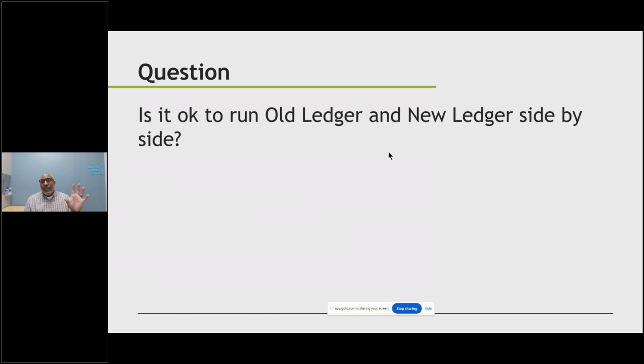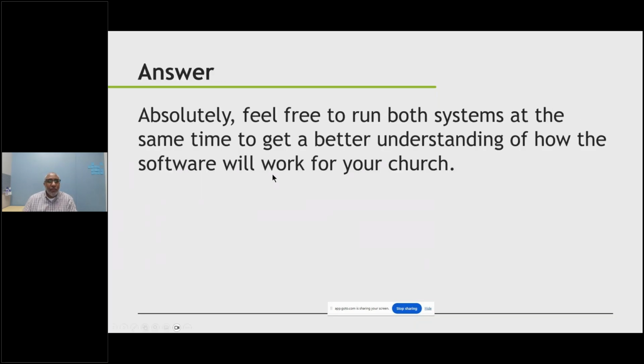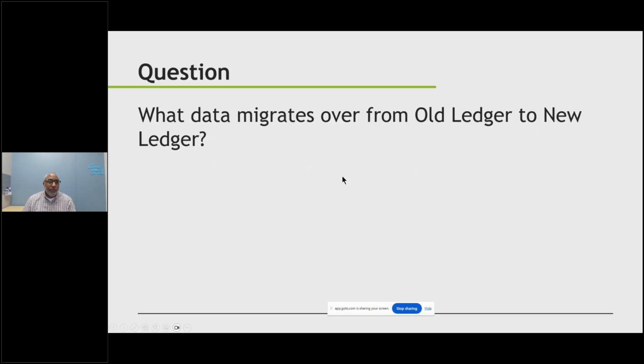We can wipe the New Ledger site without losing any of your other data and then remigrate your data over. And it's something we've been doing for 6 months now, it seems like. So if you need to wipe and re-migrate, you can definitely do that. It's safe. We've done it several hundred times at this point. So feel free to work with us on this. Absolutely, feel free to run both systems at the same time to get a better understanding of how the software will work for your church.